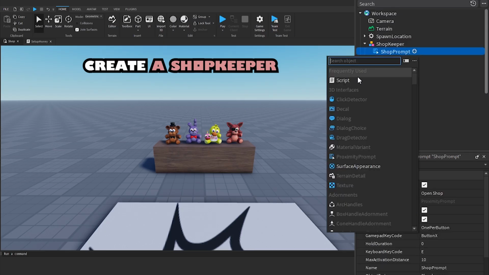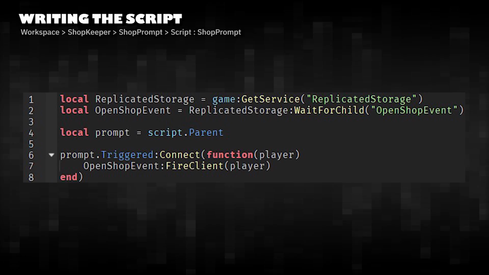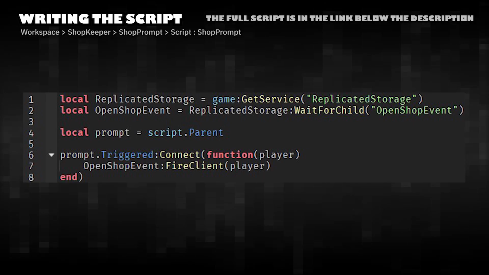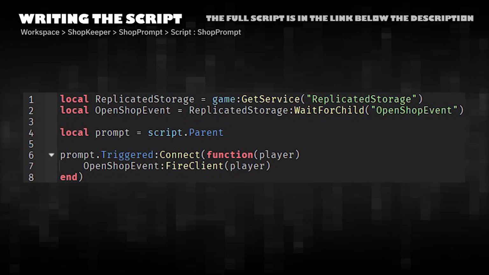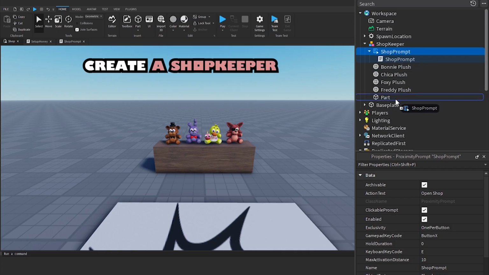Add a script to the shop prompt. Writing the script. This script calls a remote event to launch the shop UI when proximity prompt is called. If you don't see the prompt, you can try moving the shop prompt to different parts in the shopkeeper model.